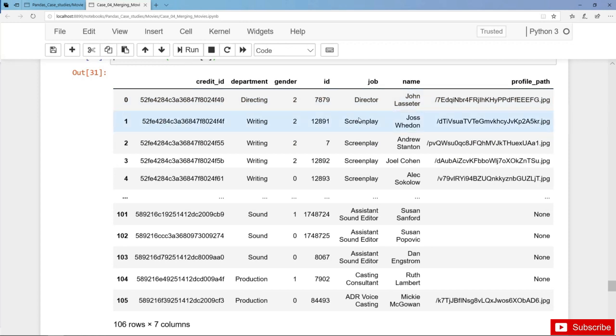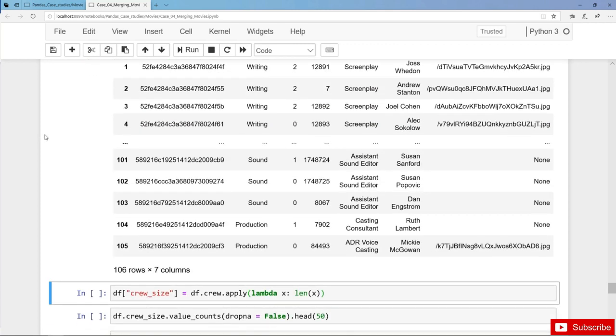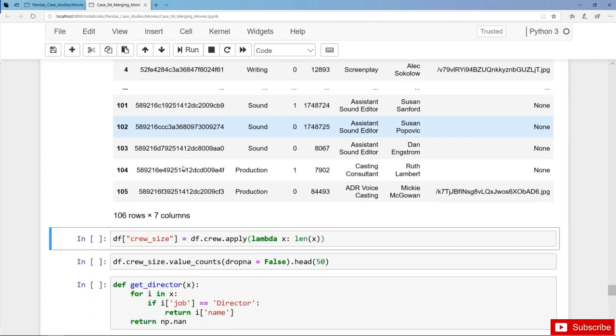If you like, we could extract around 45,000 data frames with crew information, one for each and every movie. But for our purposes, we are only interested in two things: the crew size and the director. First of all, we can get the crew size and create a new column, crew size. We simply check the length of the crew list for each and every movie.